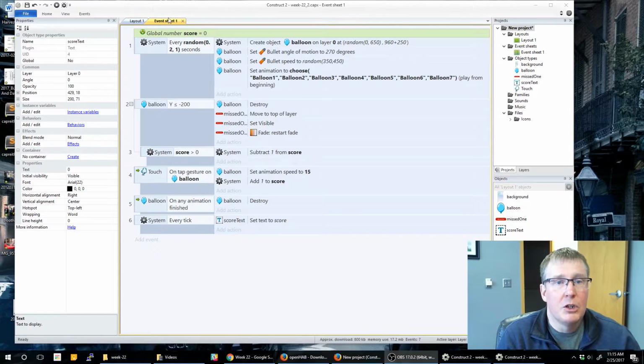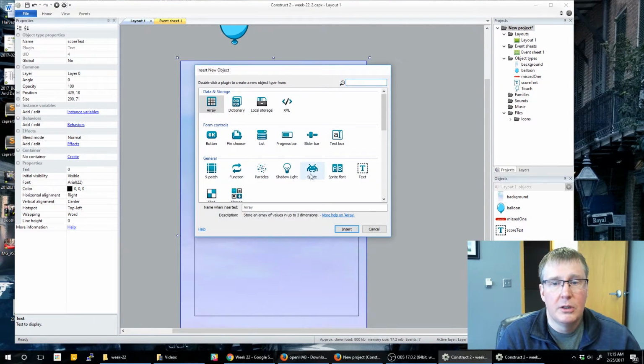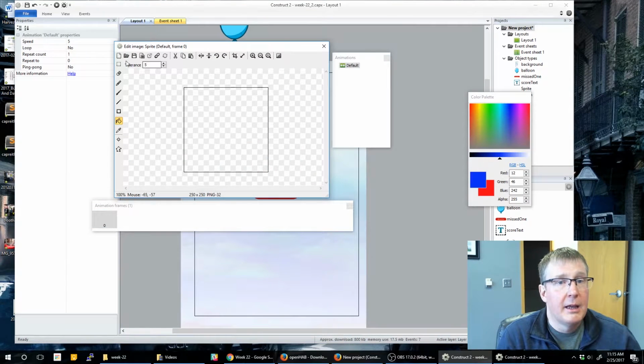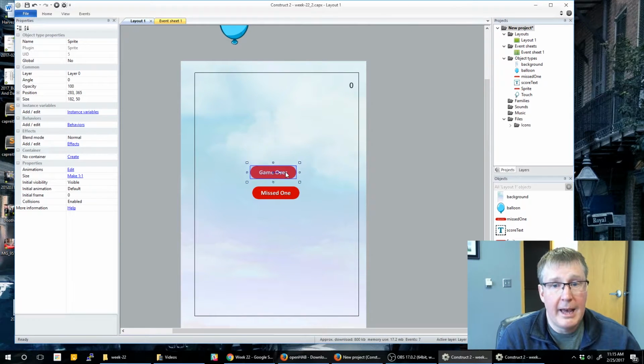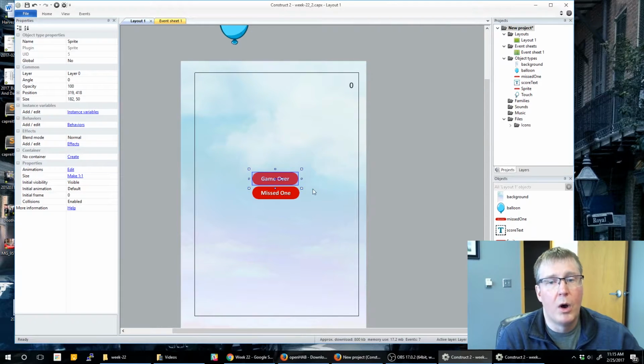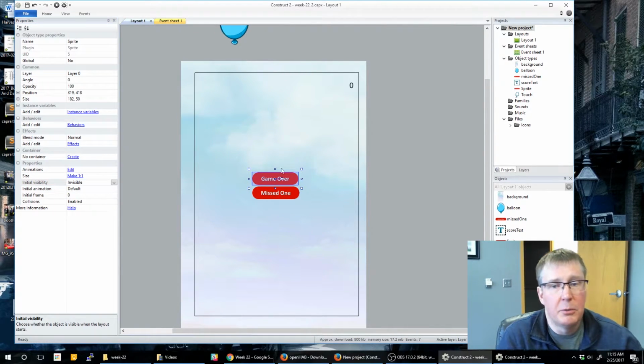The first thing we're going to do is add the game over image. So back on the event sheet, insert Sprite, and you can go ahead and load the game over image. We're going to place that about here, right above our missed one. And then we're going to set the initial visibility to invisible because we don't want that to show up until the end of the game.